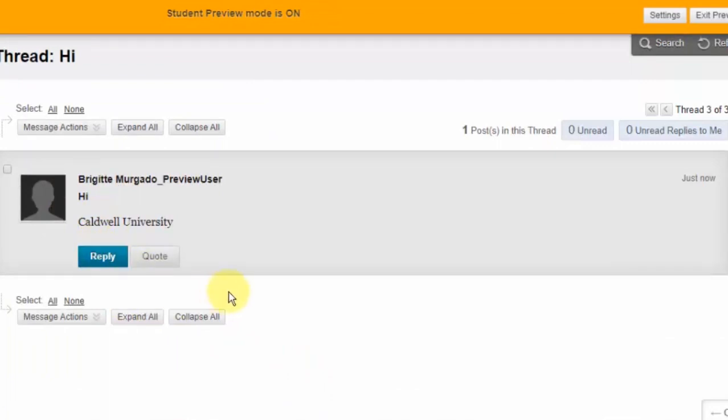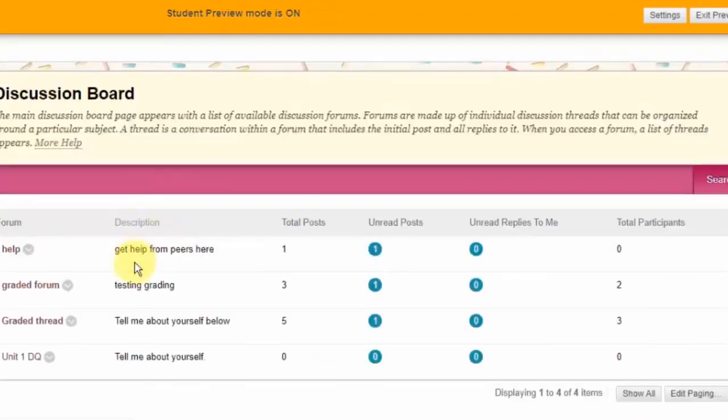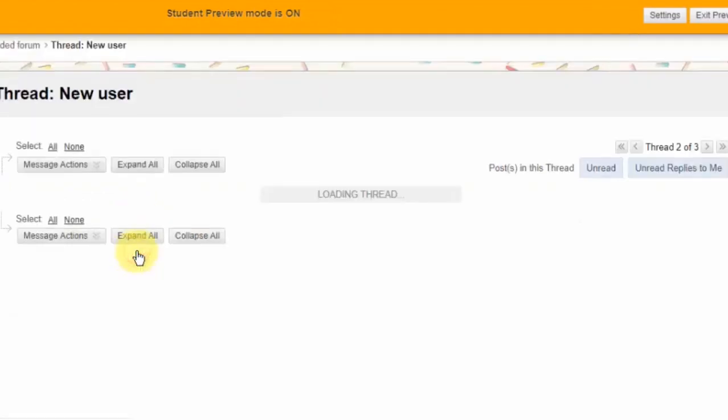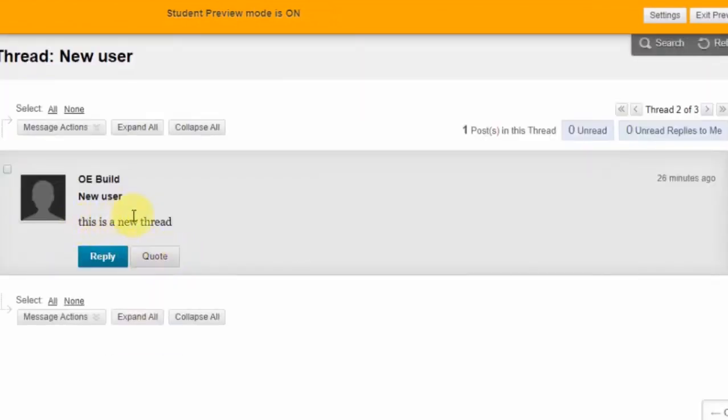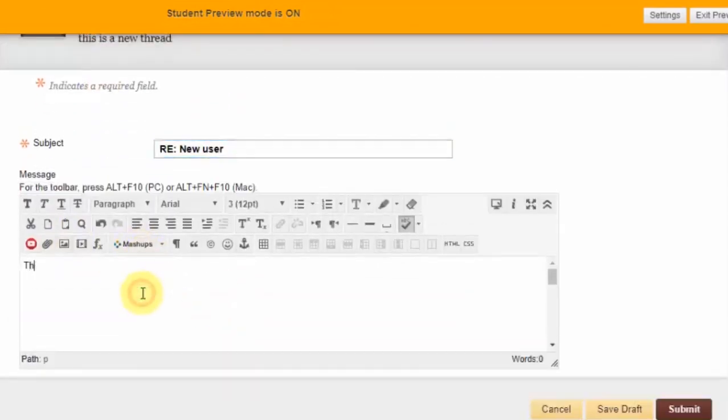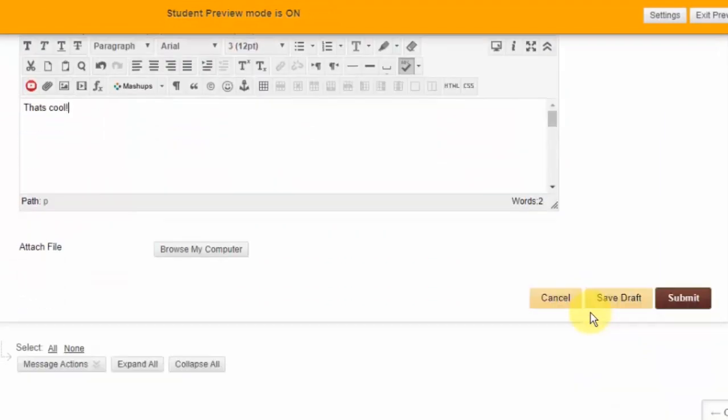As a student, I'm going to be able to see my thread, and if I was, so let me click on someone else's thread actually. I'm going to go to graded forum. I'm going to click on this one because I haven't read their response yet. And this is a new thread. This is their reply, their response. And I'm going to reply, that's cool. Because I'm just replying to what they had stated in their own thread, so that you could see that your students are able to interact with one another.